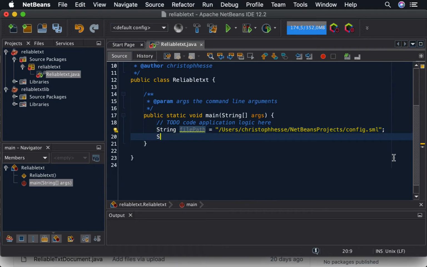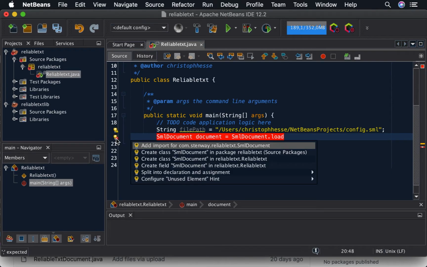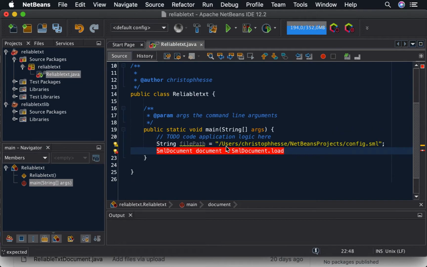So next thing we want to do is create a new SML document with the contents of that file. So we just put in SML document.load, and I think, yep, it's still complaining because we haven't actually imported those. Import from standard reliable txt. There we go. Still complaining.